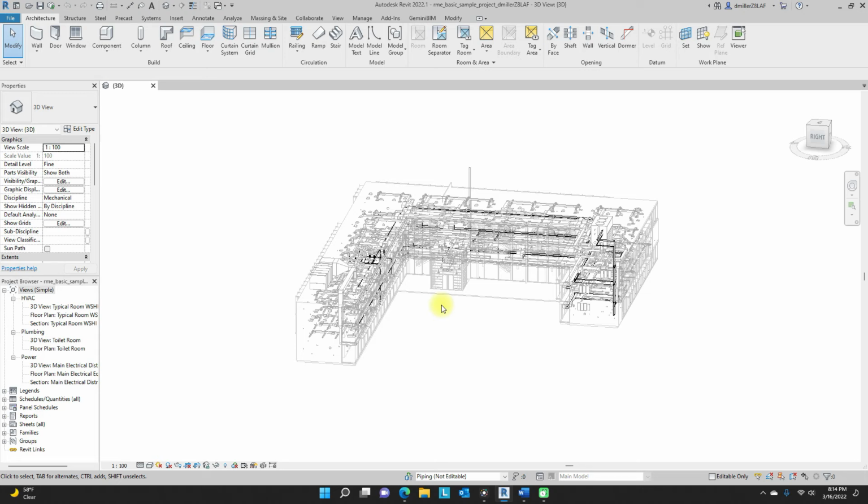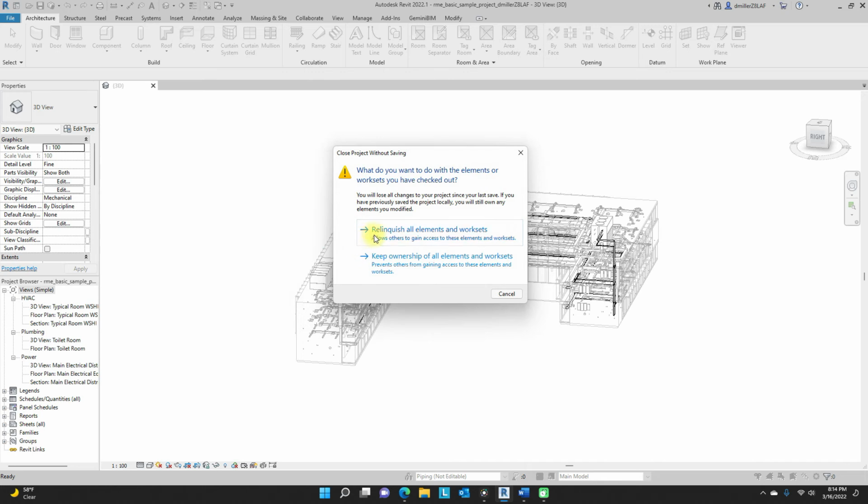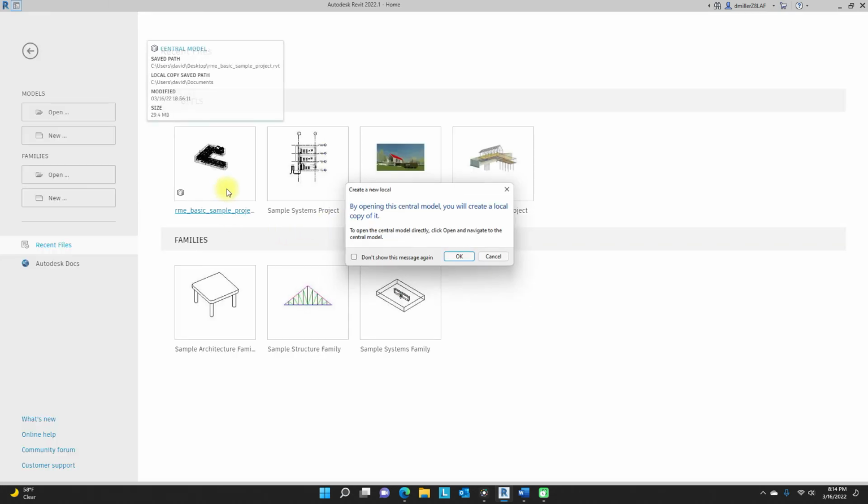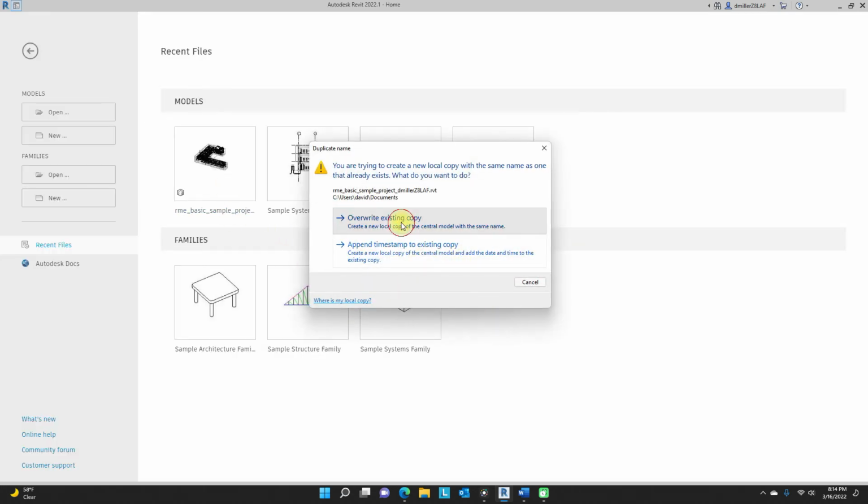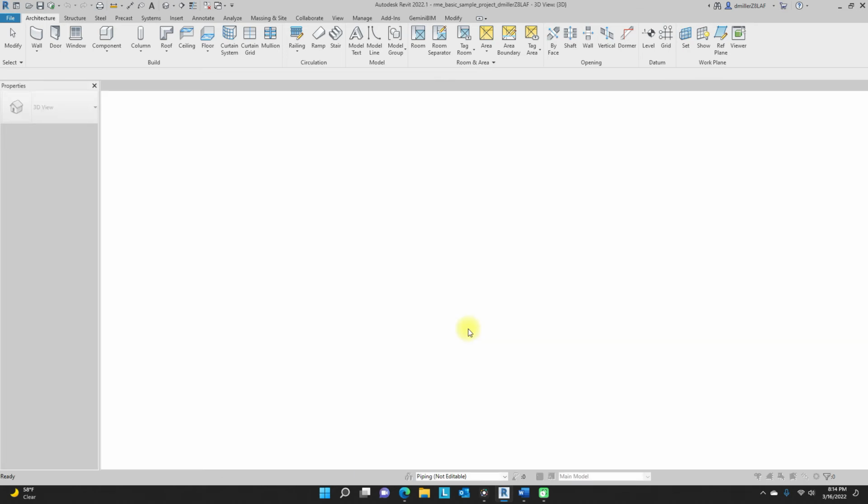The Workset Prompt utility will also default to the last selected workset when reopening the Revit model. I will close out of the model and reopen it. Notice now the Workset Prompt defaulted to the piping workset.